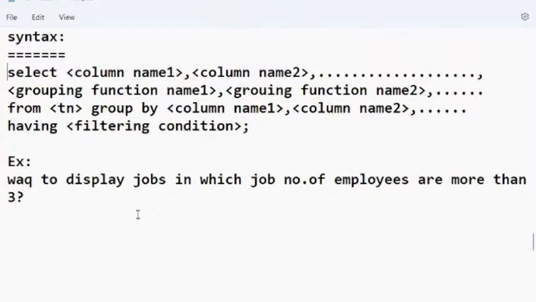First of all, for each job we need to find out the number of people. So for each job-wise count, compulsorily we require a group by. With the help of group by only, I can do that. So first I'm going to apply group by, and after group by, on whatever result came, again my condition. What is my condition? In which job the number of employees is more than 3.